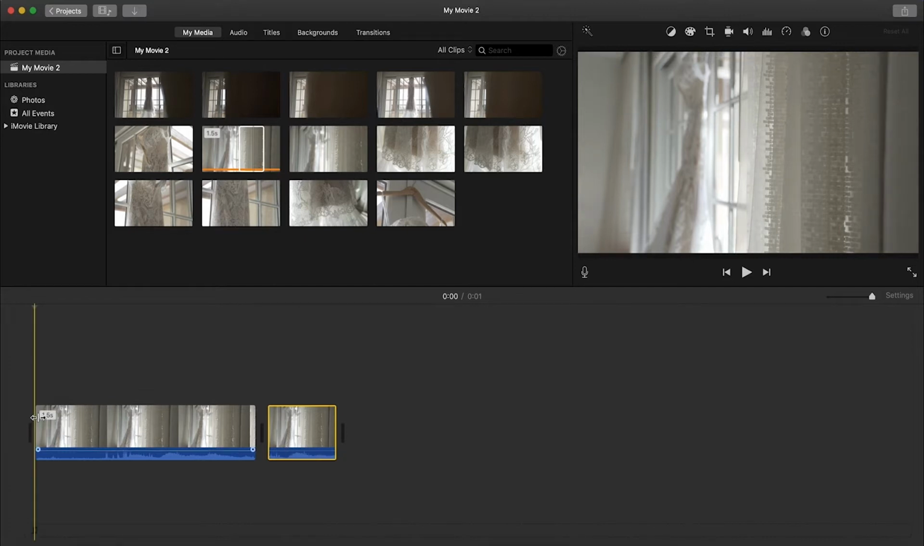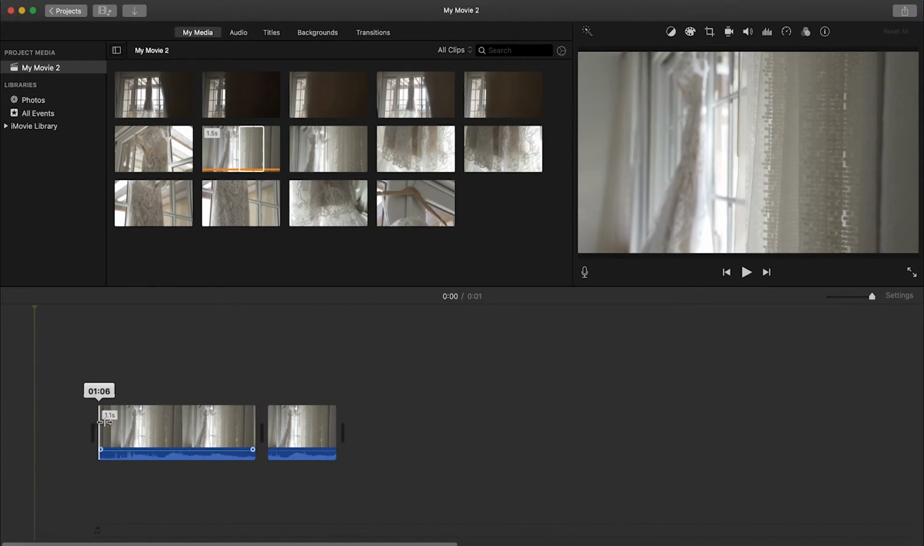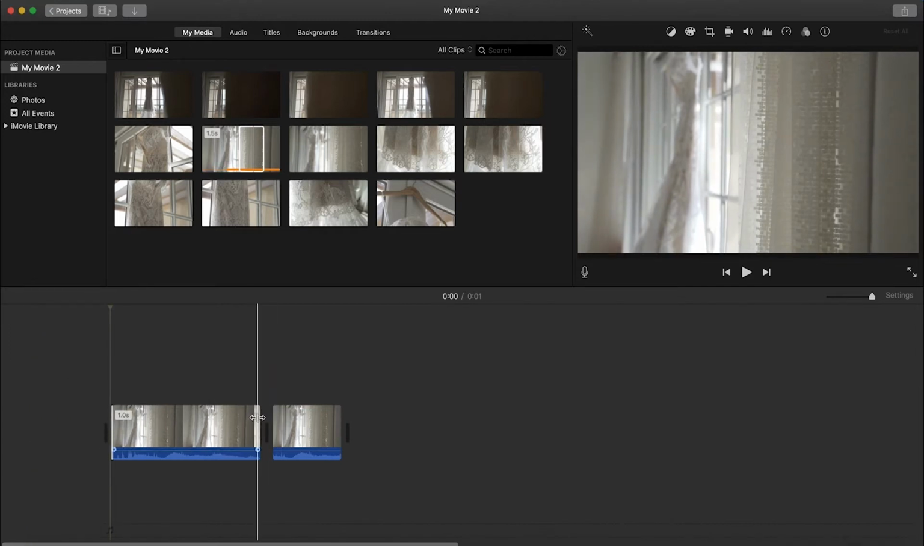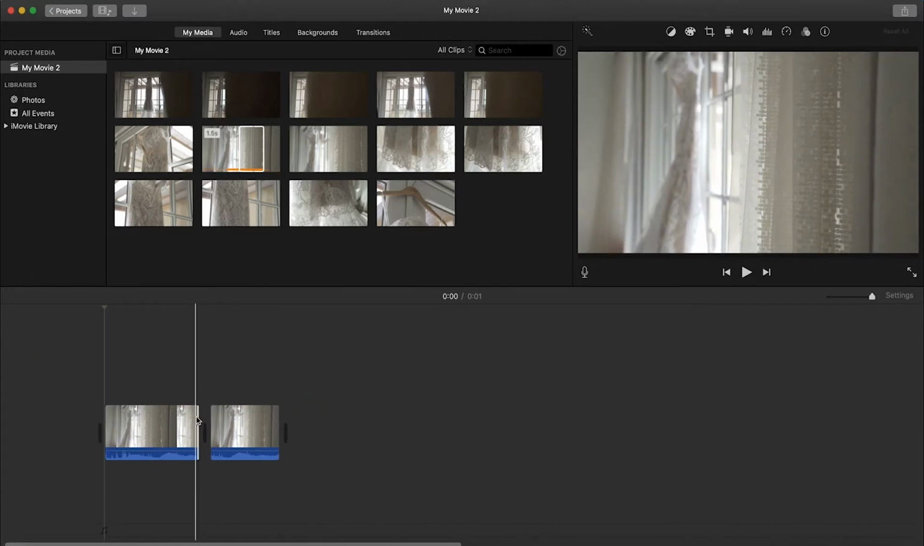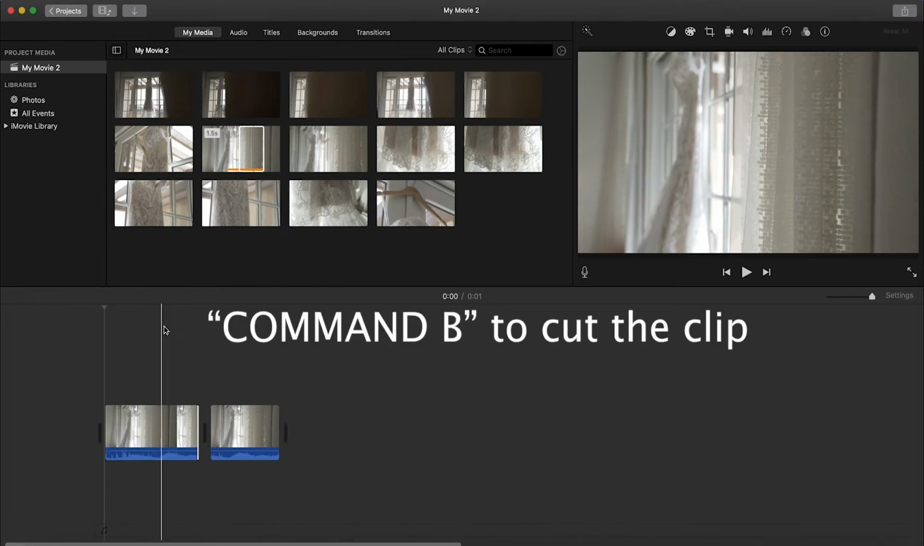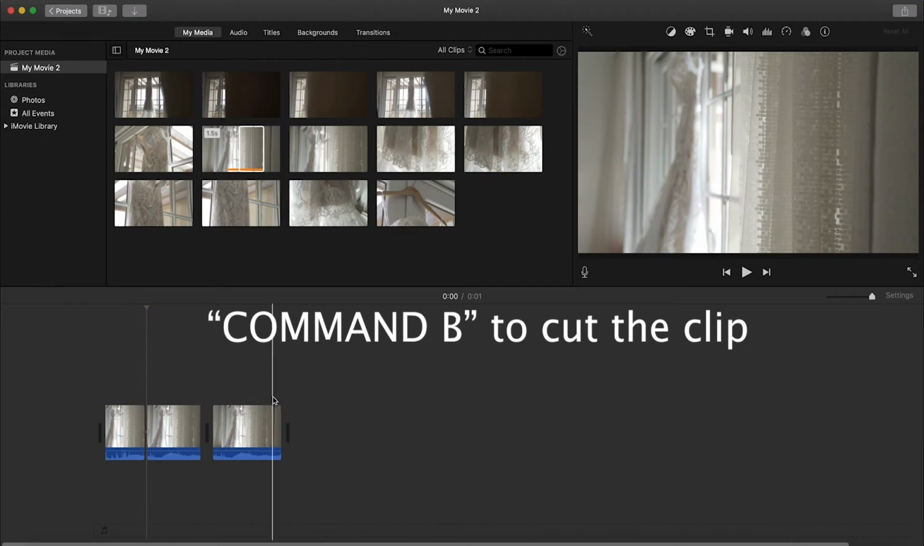To cut your clip, you can trim it by hovering the side of the clip and trim accordingly. You could do it on both ends. If you wanted to cut a clip just in the middle, or you decided you want to fully cut it, do Command B. Oops, sorry, you actually have to hover, put that line over the clip and press Command B, and you can see it created a separation there.